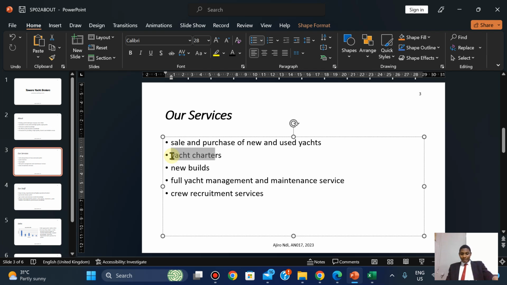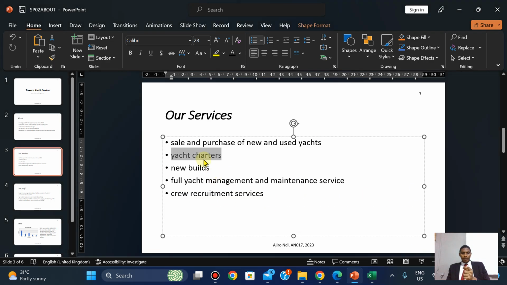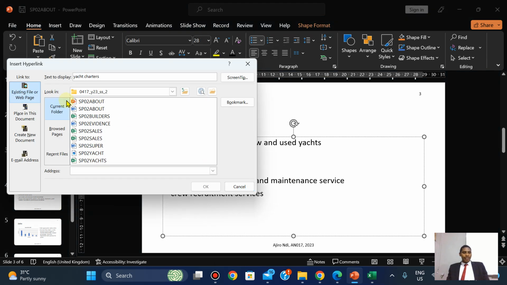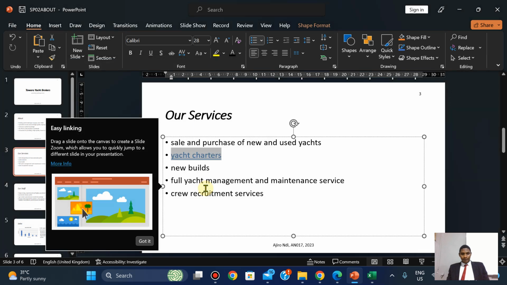I'm holding my shift and arrow right, if you're wondering what I'm doing. So when clicked, it goes to the slide with the title Sales. Now I'm going to right click and click on hyperlinks. Now I'm going to do place in this document. Okay, and it's going to go to what? Sales, right? Sales right here, and I'm going to click on OK.